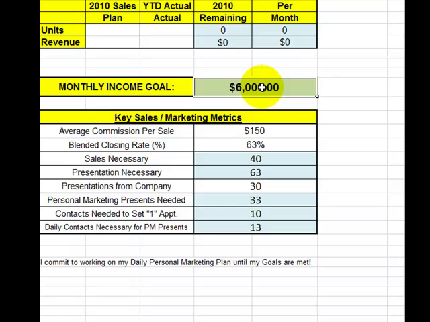Now let's get started here. We've used some averages across the board, and the averages we've used are specific to commissions, $150, and our current blended close rate as an office of 63%. If your average commission is higher or lower, or your blended close rate is higher or lower, go ahead and input your actual number in here. The white fields denote that you will be able to do that.